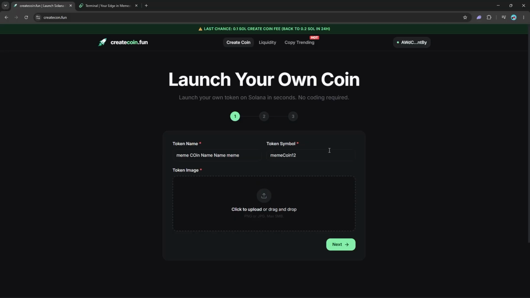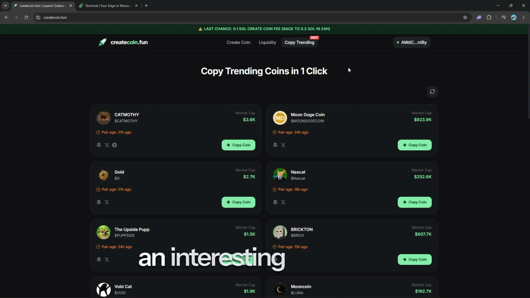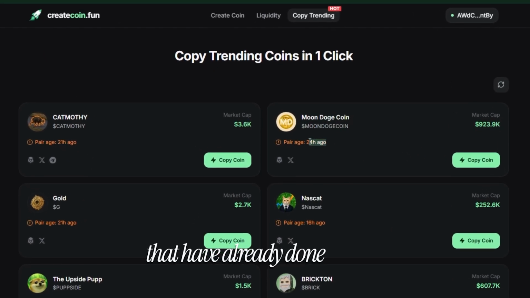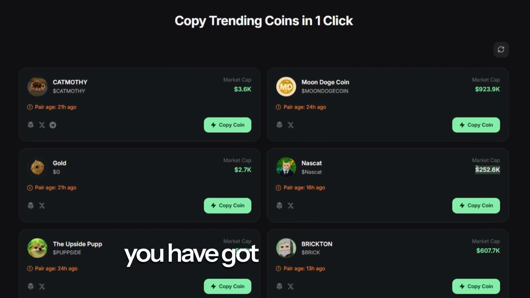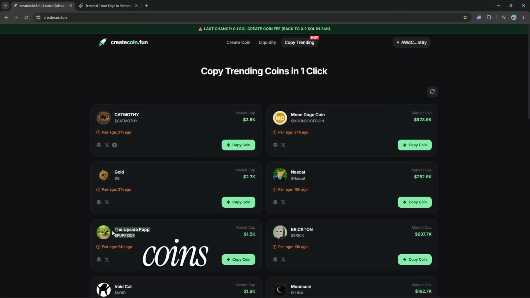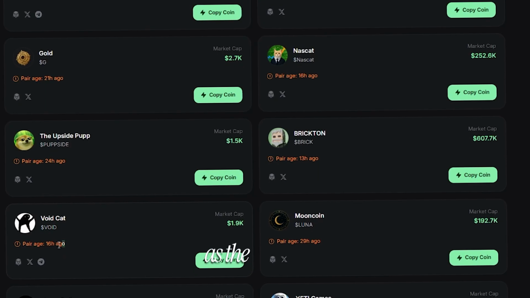So first of all, connect your wallet. Make sure you do that. Hit the connect wallet button and hit Phantom. Go to the copy trending tab. Now, this is an interesting tool that createcoin.fun has. It scans the pump market and finds the coins that have already done really well. You can see there you have their names, the market caps, and when they were last paired. So these coins are proven concepts. They have already done really well in a market that's not as hospitable as the Metora market.